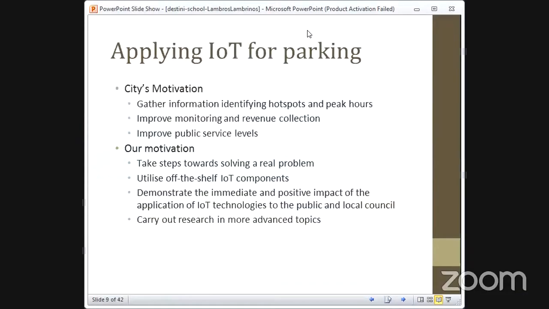So why would one apply IoT in resolving some of the parking issues? From the city perspective, they would gather information identifying hotspots and the peak hours where parking is more in demand. At the same time, they would improve monitoring and revenue collection, while also improving the level of service they provide to their citizens and visitors in the area.